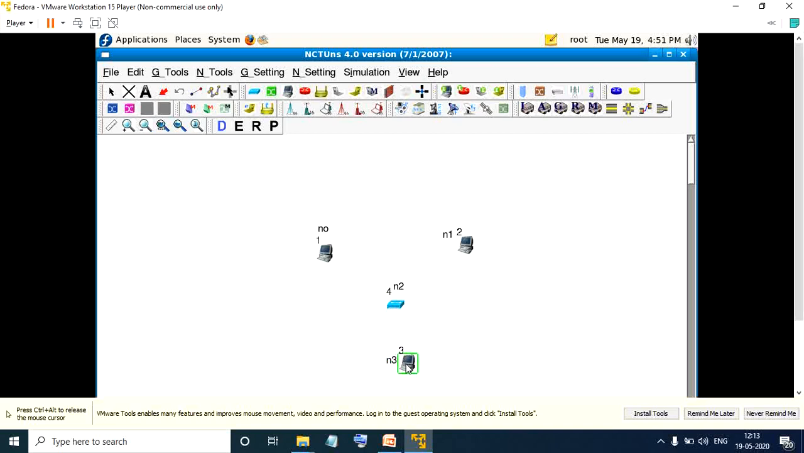So I have renamed all the systems. You can see here this is N0, this is N1, then you have N2, and then you have N3. So this is your N3.